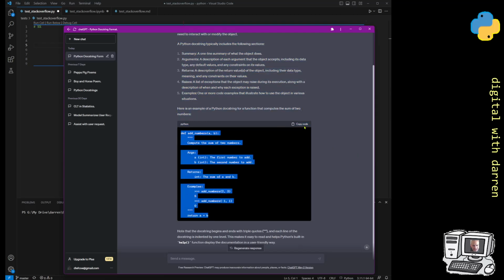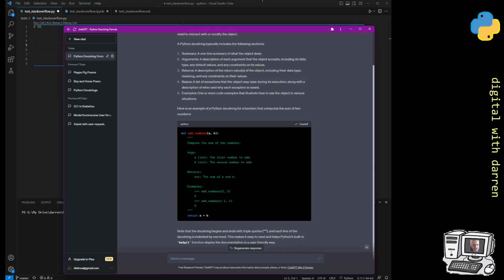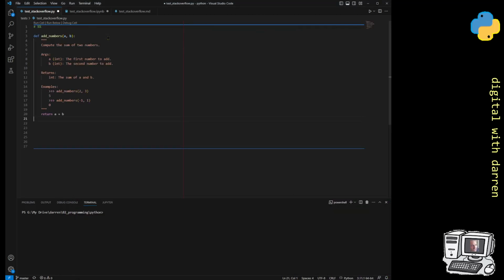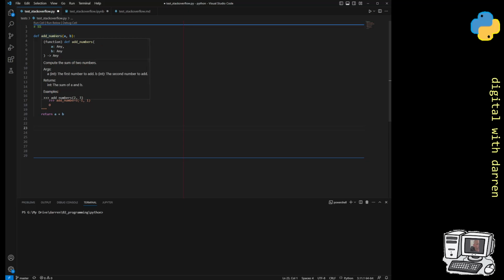But anyway, let's copy this in and get this running. I can just do copy code and paste that in here. And I've posted this on Stack Overflow actually. You go over here and you've got this add_numbers, and notice that you've got Args here, a (int), add to first number, and b (int), and they come out on the same line. So it's almost as if it's broken in some kind of way.